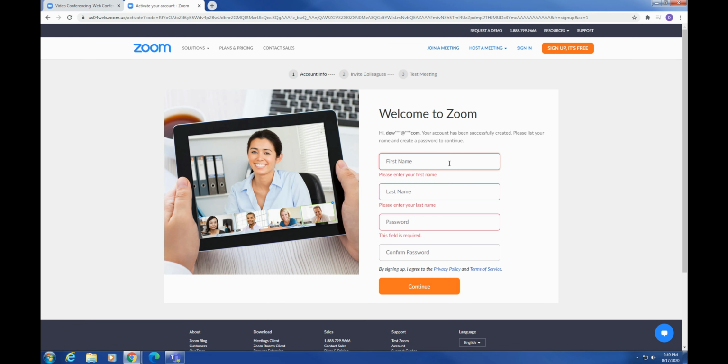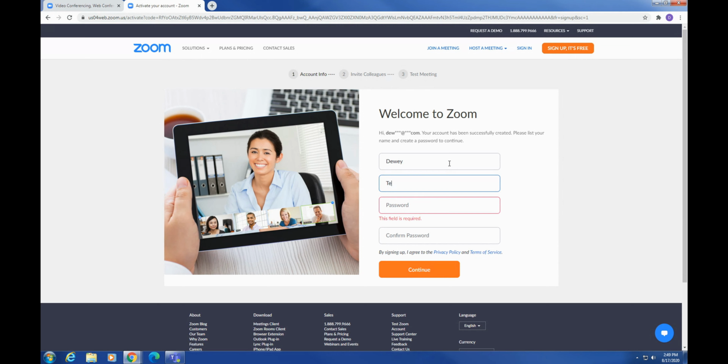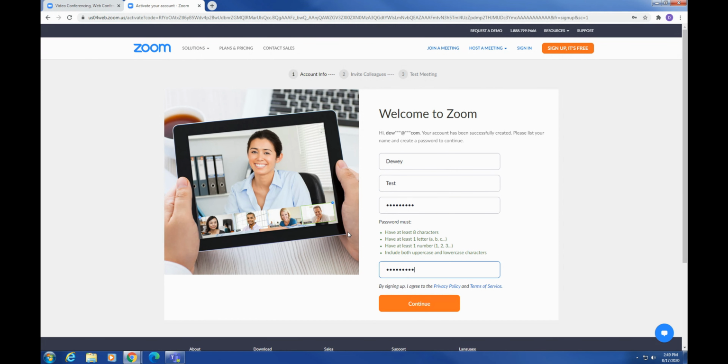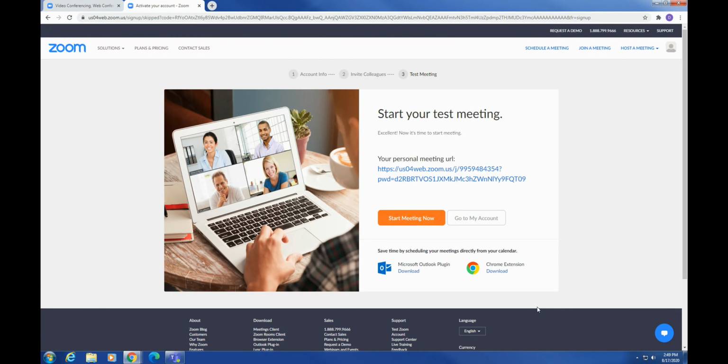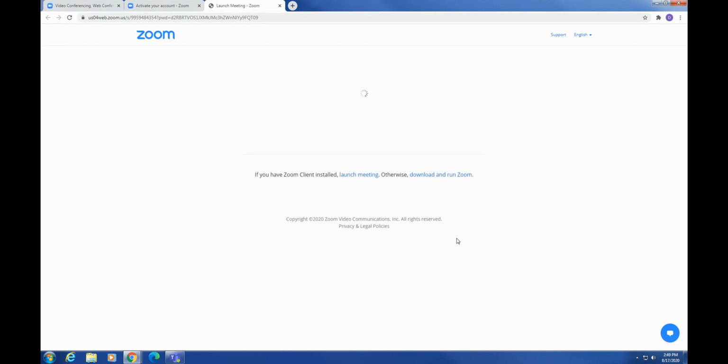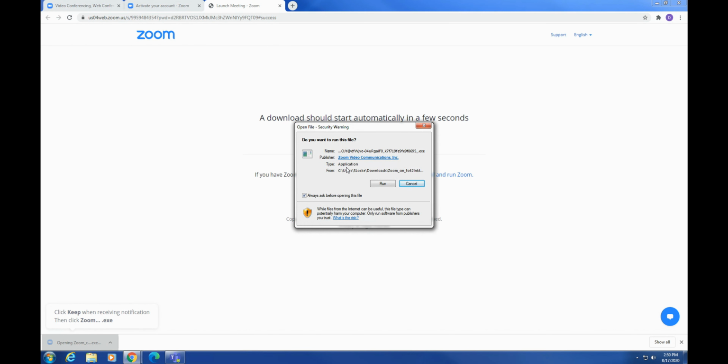All right, so now that we've confirmed our email, we need to put in all of this information. So I'm just going to do that and hit continue. And from here you can invite some other friends if you would like to, but I'm just going to skip this step. And now it's going to start a test meeting. So I'm just going to hit start meeting now, and it's going to download the Zoom application.